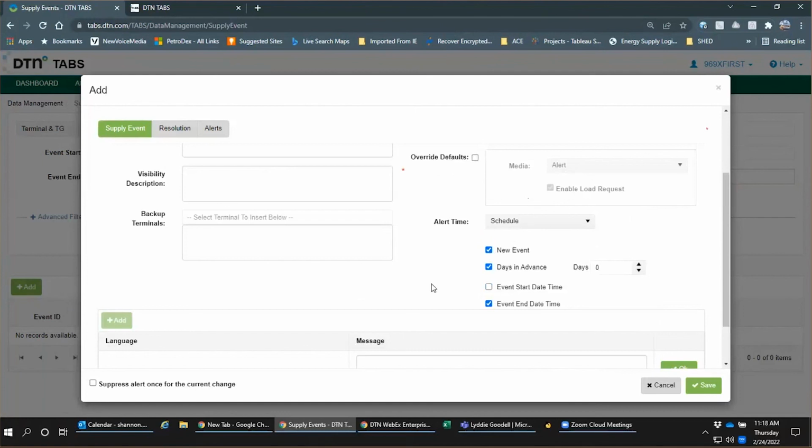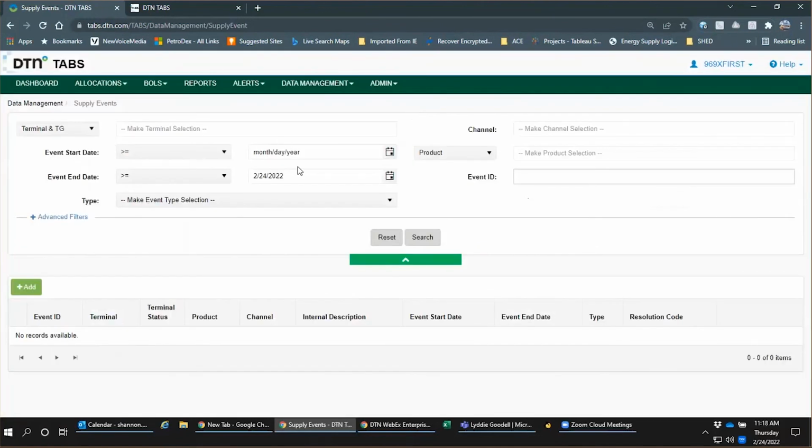So one other place that these supply events show is on the Load Assistance dashboard, which I'm going to talk about next. The Load Assistance dashboard, if you don't have this already, was created a while back for one customer that had a customer service department that they didn't want to give access to all of TABS. They don't want them to go into allocations or GPOs or anything like that. So they only gave them access to the Load Assistance page.